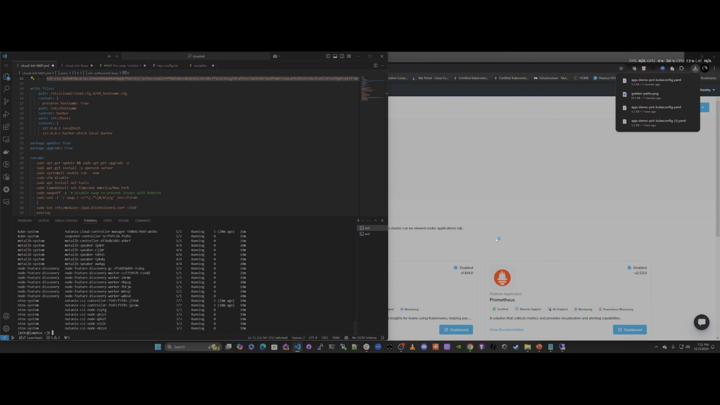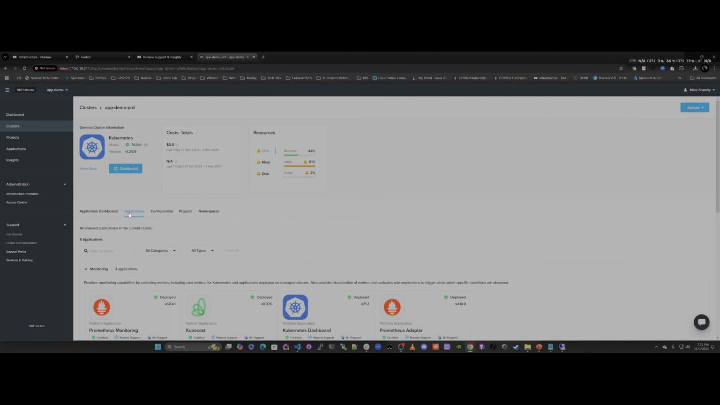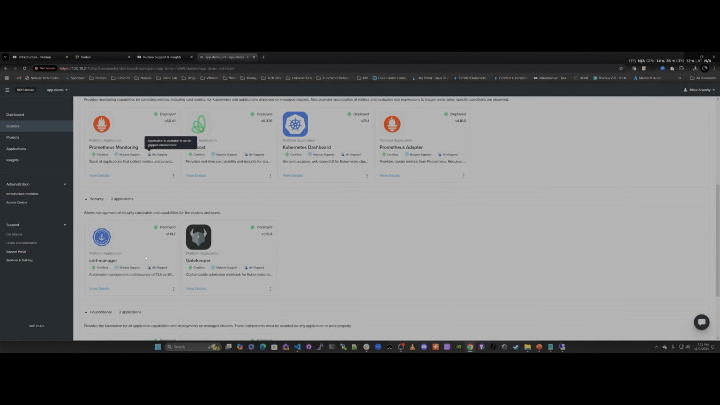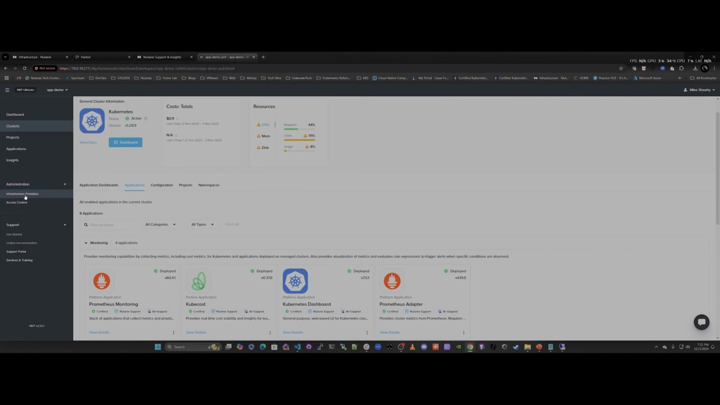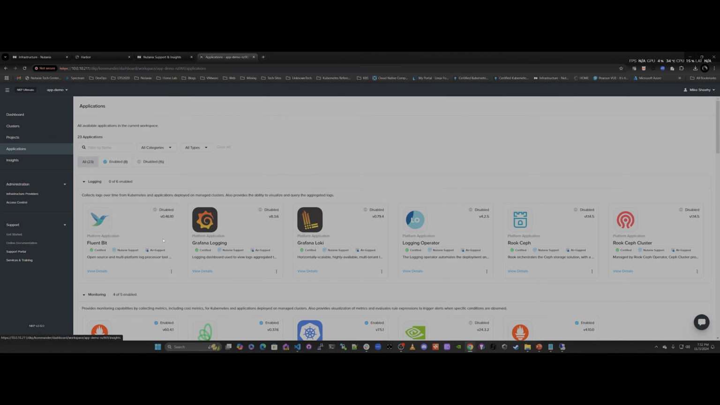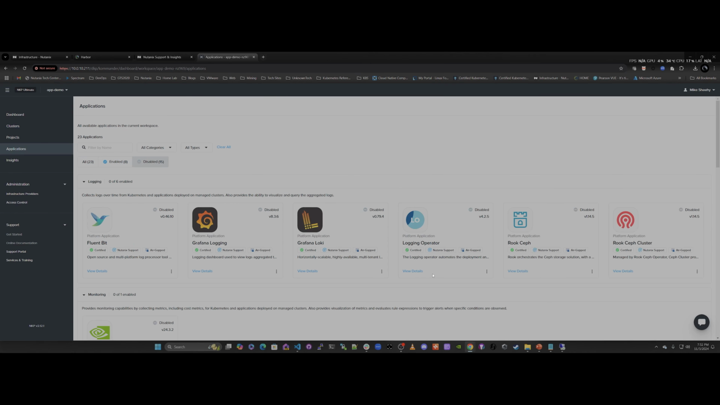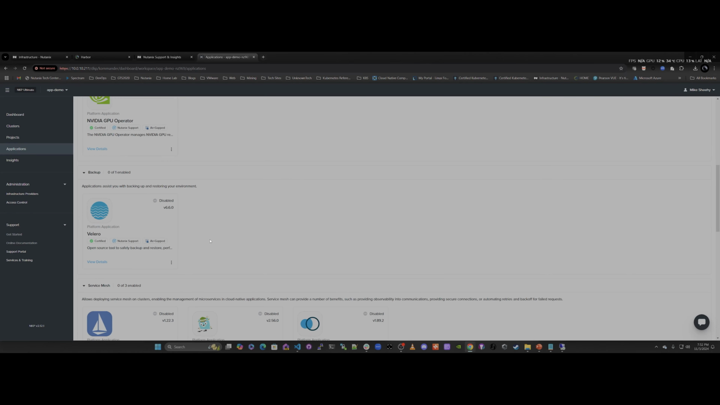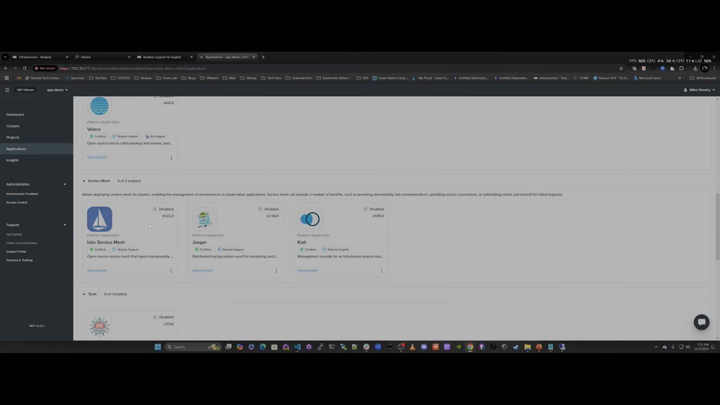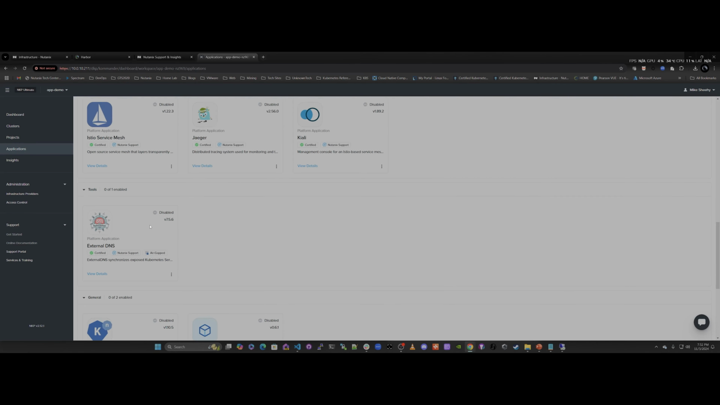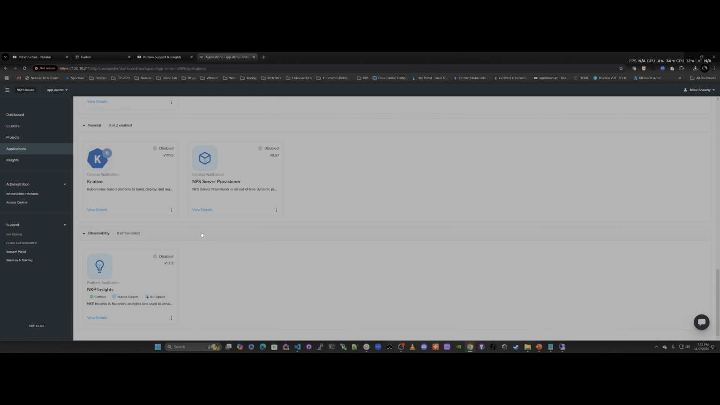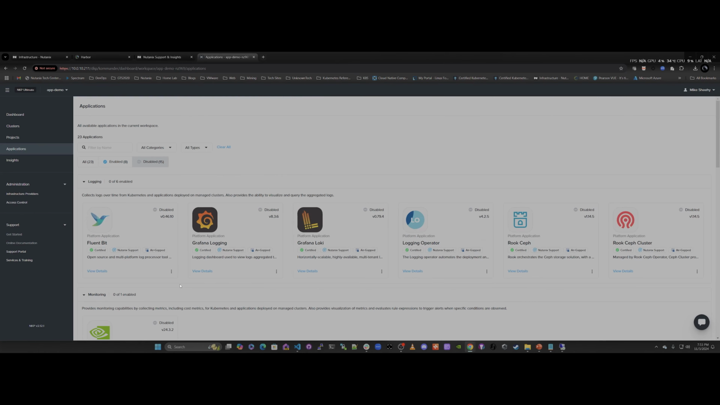And if you want to add more applications, you can come down here and look at the applications, and you can install the application. So if you go into applications, you can see what's enabled and what's disabled. For example, if you want to enable Velero for backup, you can certainly do that and deploy Velero automatically. Or if you want to enable external DNS, you can do that. Or NKP Insights as an example. We'll talk about Insights here in a little bit from an operations perspective.